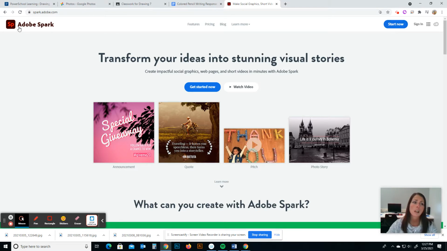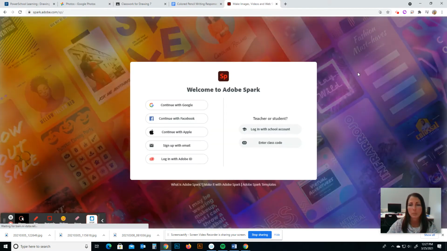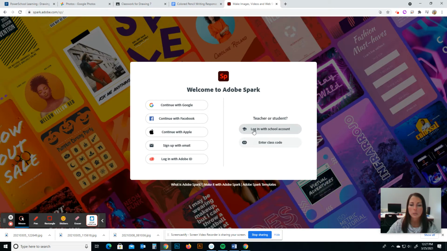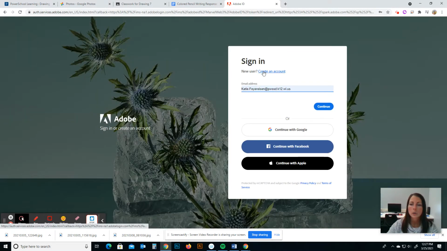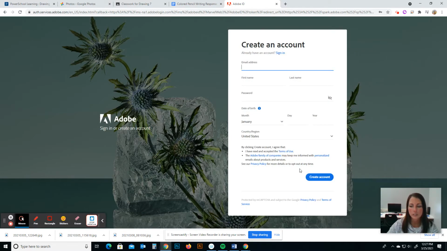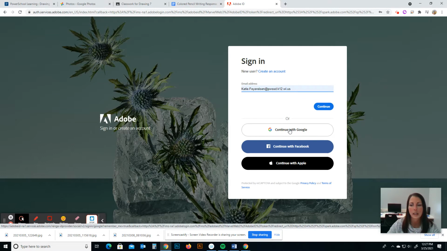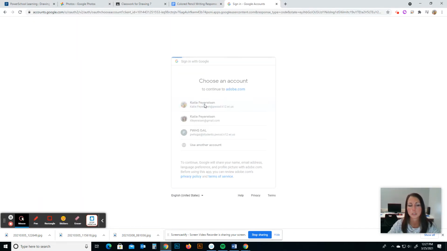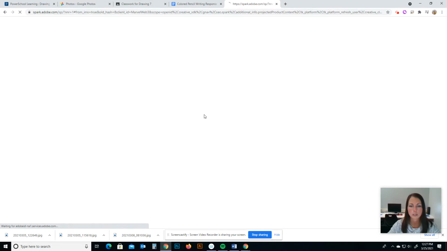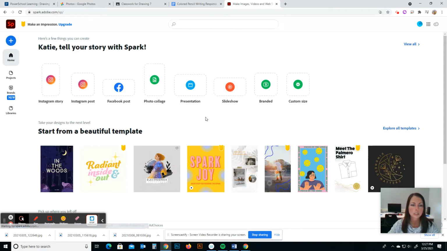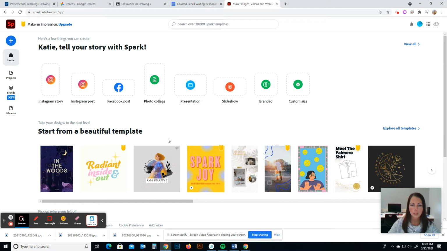But if you don't know that you have an Adobe Spark, you probably want to click the Start Now button. And then you are going to click on the Login with School account. And you're going to go right here to Create an Account. And you're going to fill all of this information in, and you're going to create your own Adobe Spark account. For me personally, I have one, so I'm going to go to the Sign In and just continue with Google because I already have an Adobe Spark account previously.